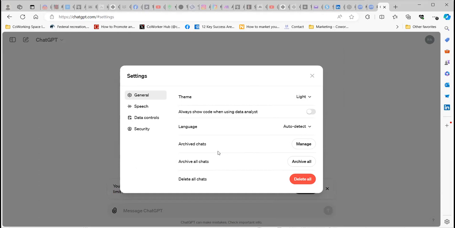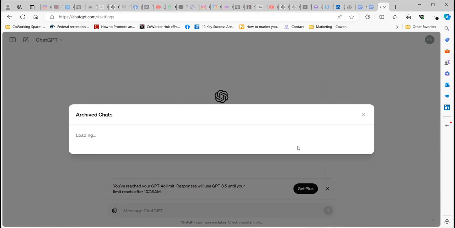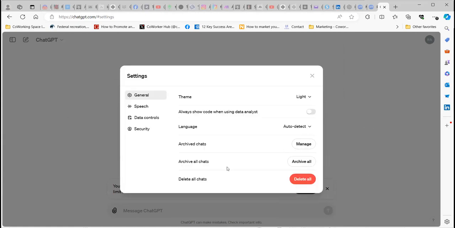Okay, and then archived chats. If you want, you can archive some of your chats. In other words, when you archive them, they'll be removed from here into the archive, just so that there are not many. I haven't archived any really. And if you want, you can archive all of them. Like I said, I haven't. If you want, you can delete all of them. I would suggest maybe you don't, you may need some of them.